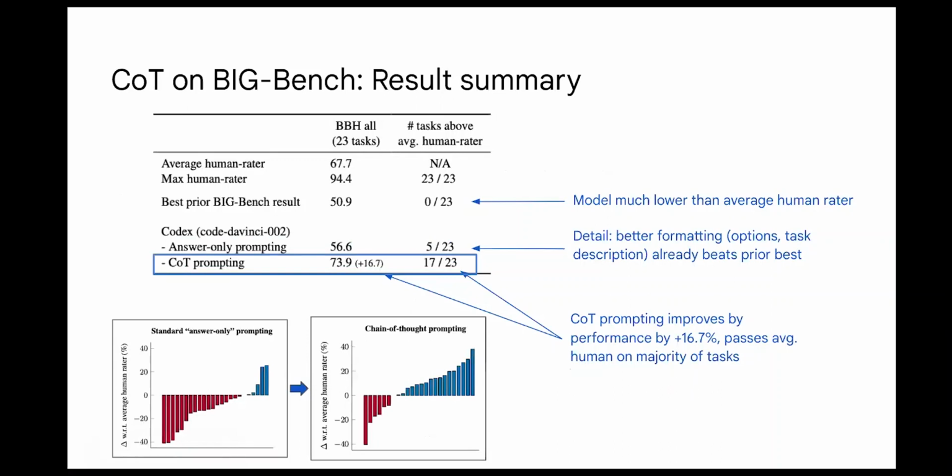And here's a summary of the results from this paper. Basically, we have 2 columns. One is the performance on the average of the 23 tasks in this benchmark called BBH. And the other column is the number of tasks where the language model is performing above the average human rater. So you can see in the prior work, no model was beating these average human raters. And when you use chain of thought prompting, you get this massive gain where on 17 out of 23 of the tasks, you get this improved performance.